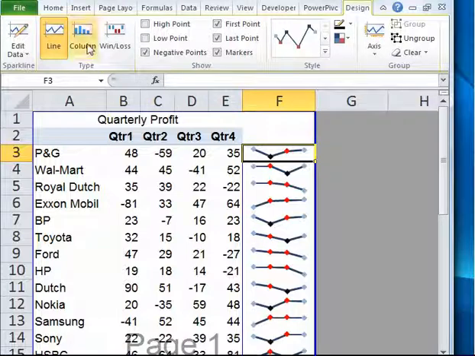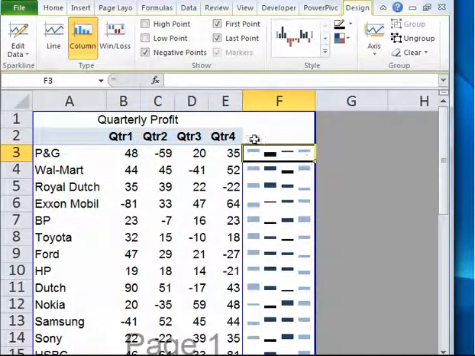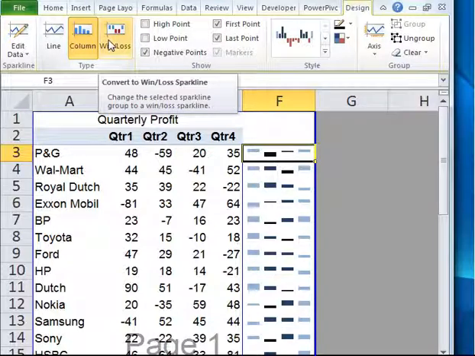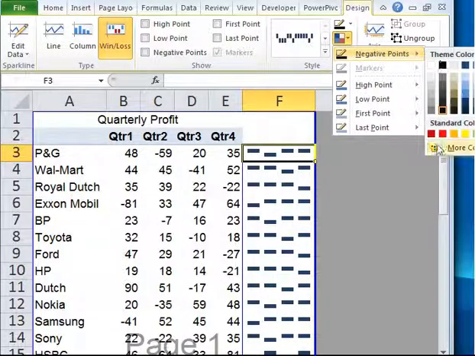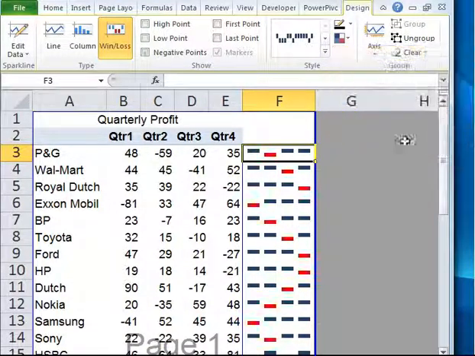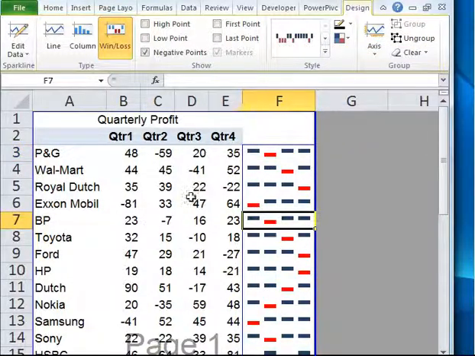Now let's say you want a column chart. Under type, click on column, and the chart has been changed to a column chart. If you want to change it to win and loss to better show the negative points, you can do that as well. Click on marker color, and let's say change the negative points to red. It'll change all the negative points to red so that they stand out.